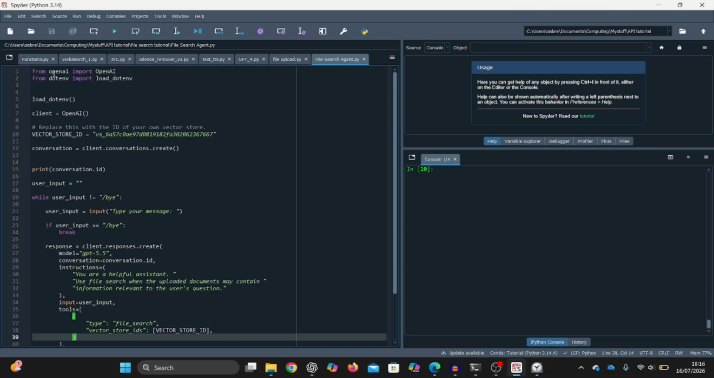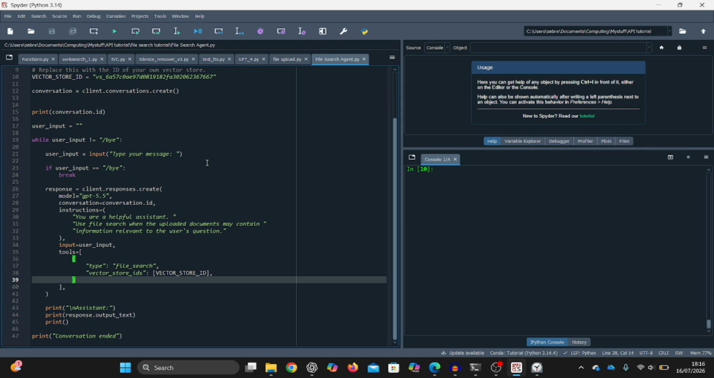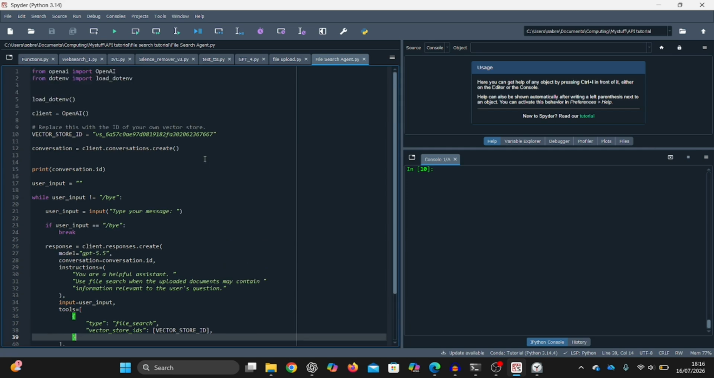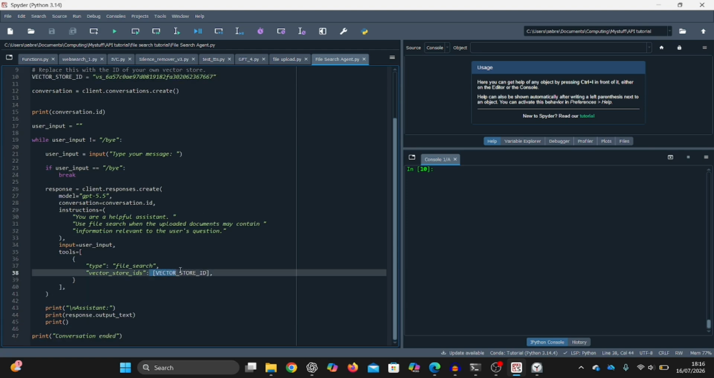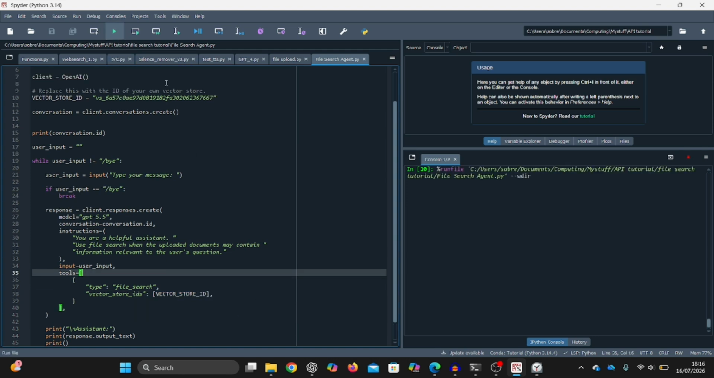In this Python script, we interact with a conversational agent which is able to search our files. This Python script follows the same template we have used in previous tutorials, except that at the top of the script, we define our vector store ID as obtained from the previous Python script. We assign it to the variable vector store ID, which we later use when we make our API call here. In the tools array, we define that we are enabling the File Search tool and which vector store ID we want to use.